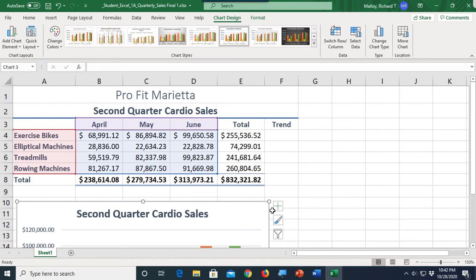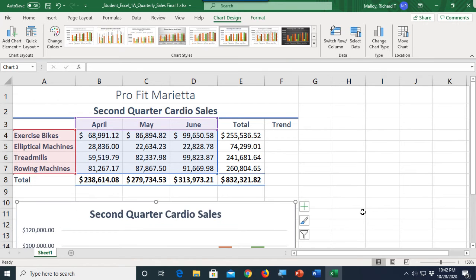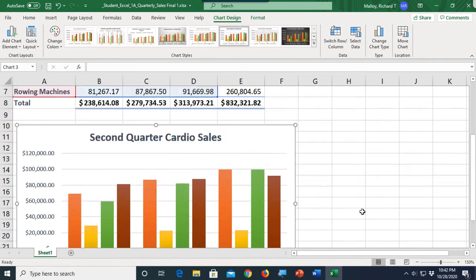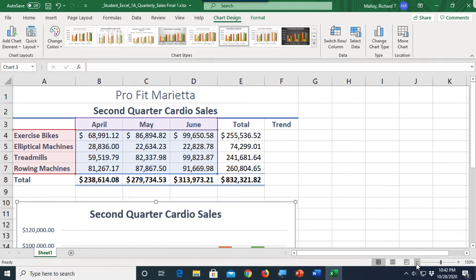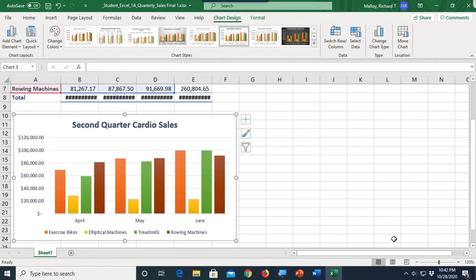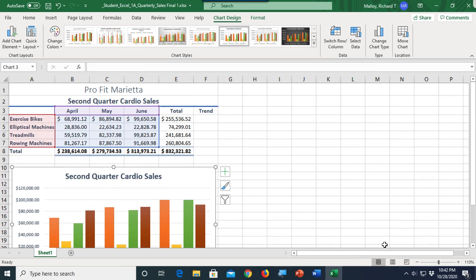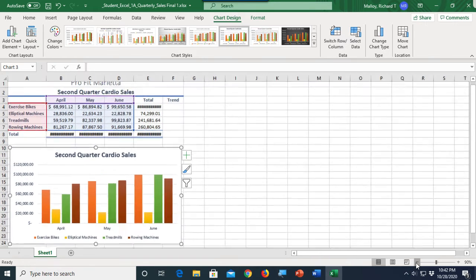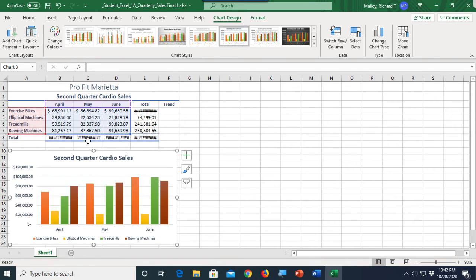All right, and then I'm going to widen it. I'm going to grab this sizing handle here, bring it across like so, so it fills out to column F. All right, if I scroll down, you can see, oh, it's pretty nice. I can zoom out. Let me zoom out so you can see the whole thing. Okay, and ooh, we got a little problem here. Look at this, look at this.